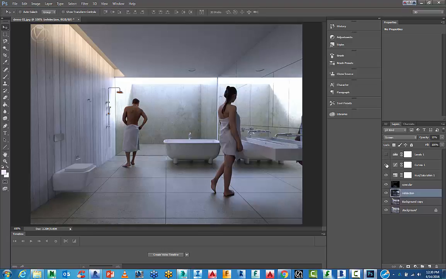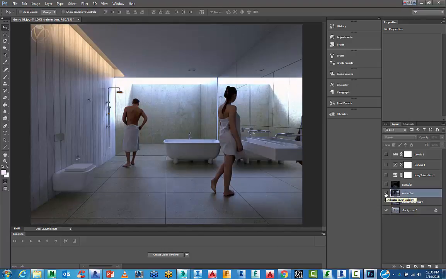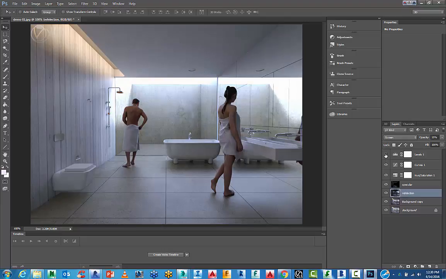So if I just turn all of these settings off, just so you can see the original one, that's the original image looking a bit flat. Then I'm working with that background copy, which has those automatic adjustments, turning on reflection, turning on specular, and then turning on those final adjustments to make it look a little bit more photoreal.